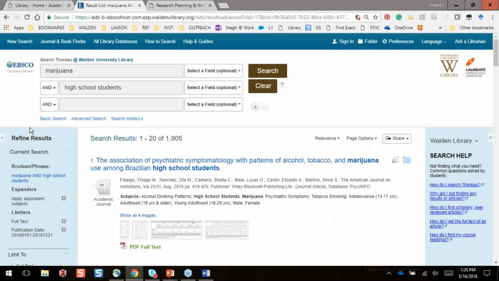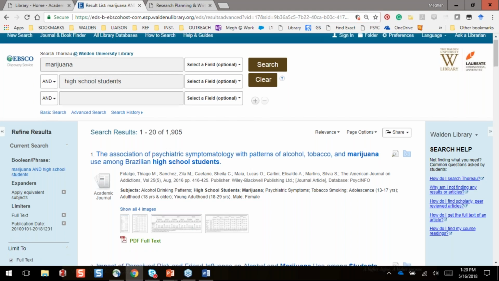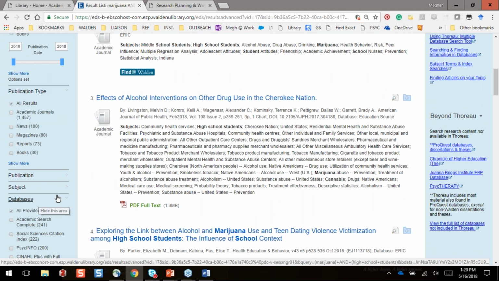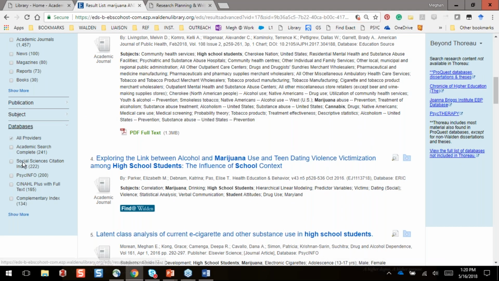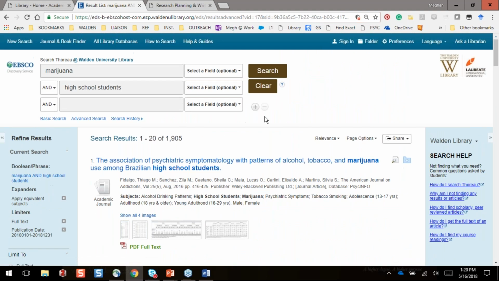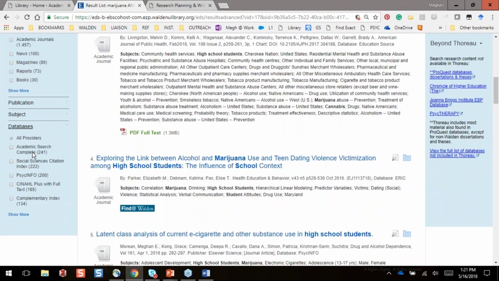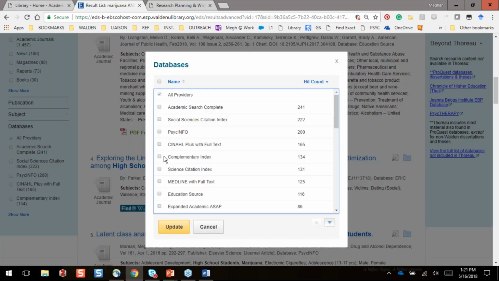So here we are in Thoreau, and we've got our really broad search going at the top. We have almost 2,000 results. If I look over here in the left-hand column under Refine Results and scroll down to the very bottom tab, I'll see a box marked Databases. And this is going to give me a list of all of the databases that these almost 2,000 search results came from. So we'll see here Academic Search Complete, Social Sciences Citation Index, PsycInfo, CINAHL.